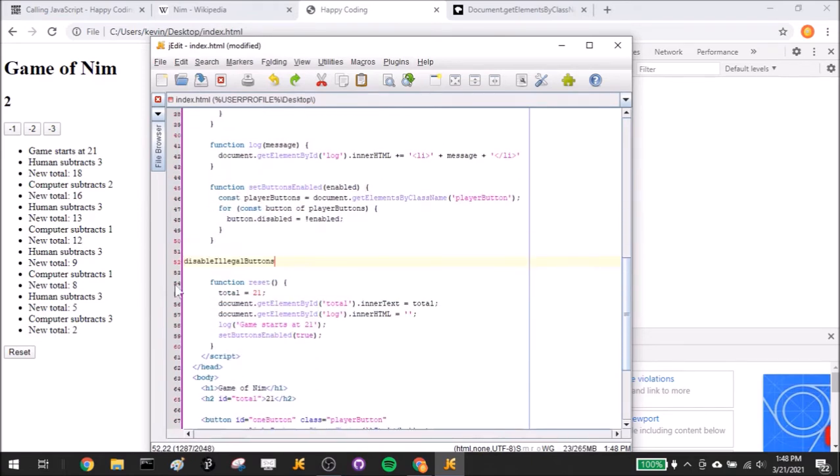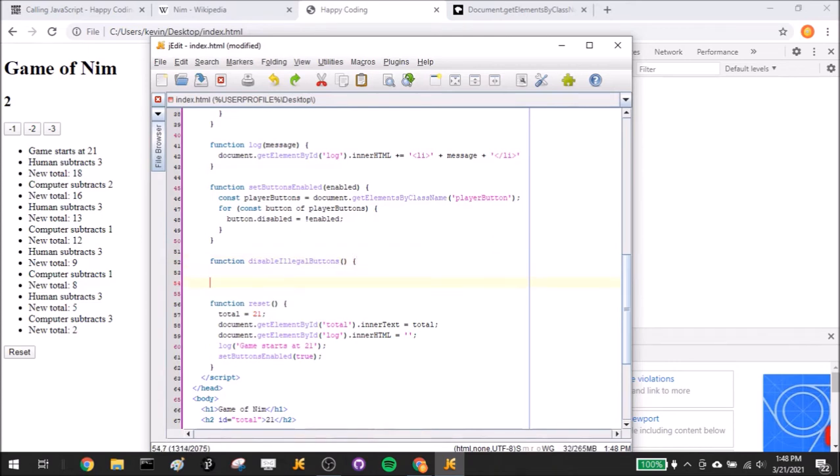So maybe I'll put that here, grouping the functions that are related to the buttons together. Function disable illegal buttons. And so what do I want to do here? I want to say if total is less than or equal to 3. Actually, here's what I can do. There's only a couple of cases that this impacts. So let me just think about it this way. If total is 1, first of all, then the game has ended. So this is never going to happen.